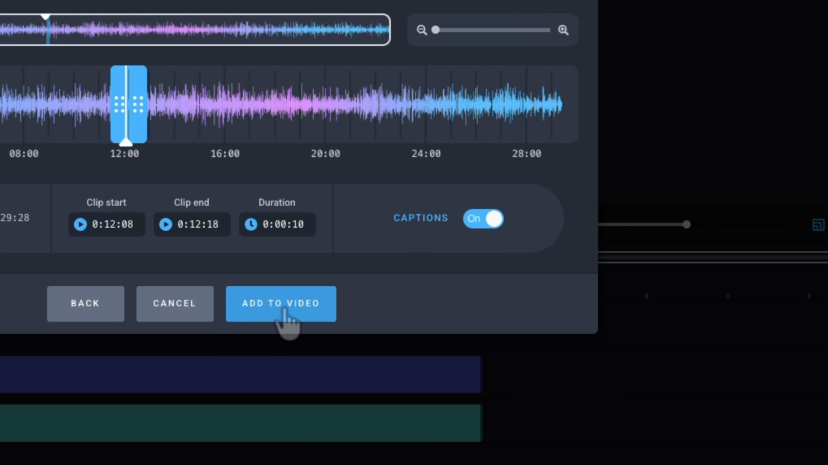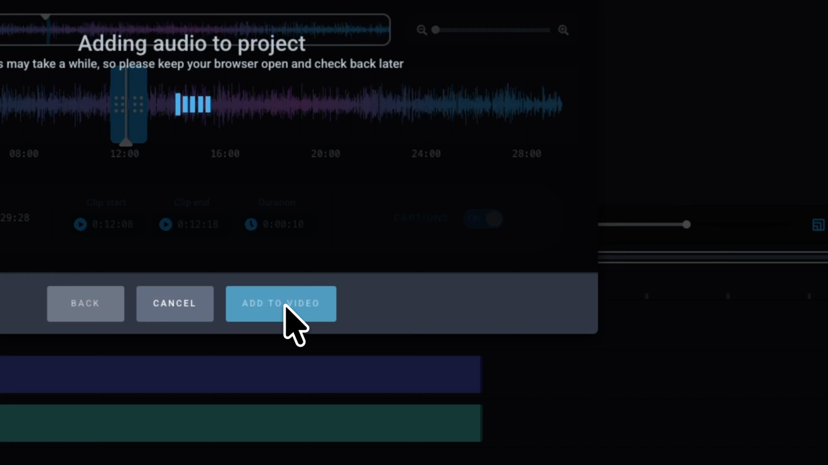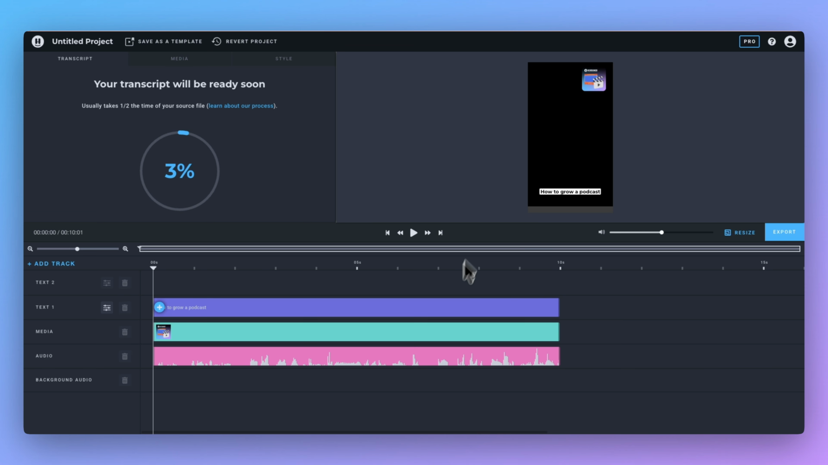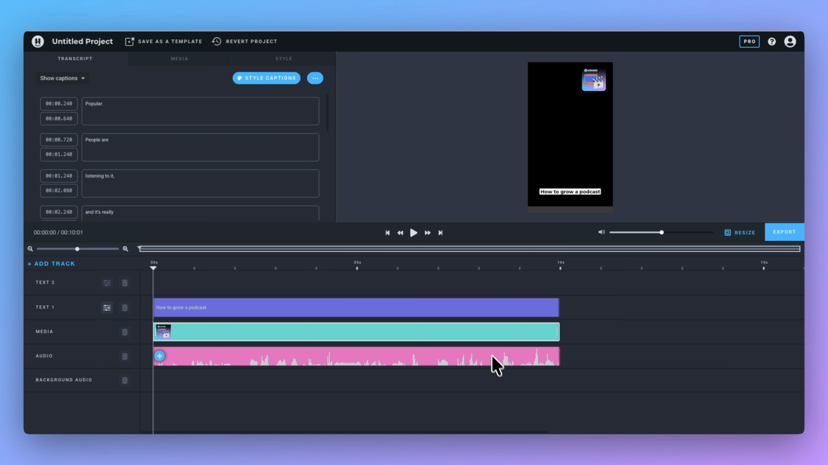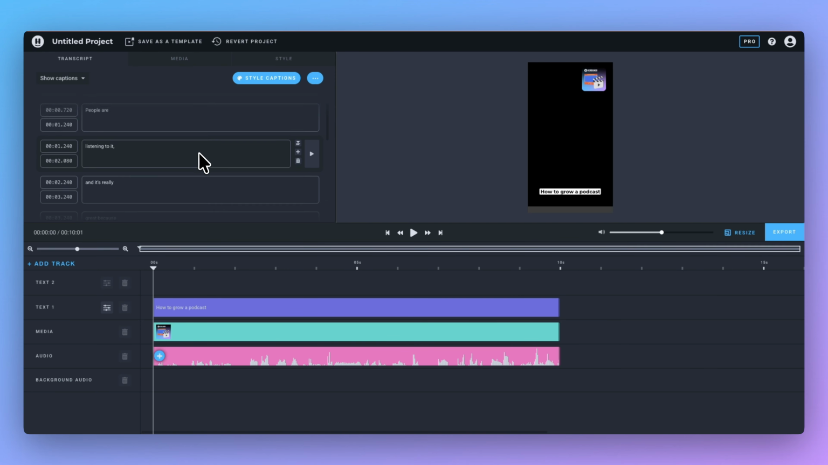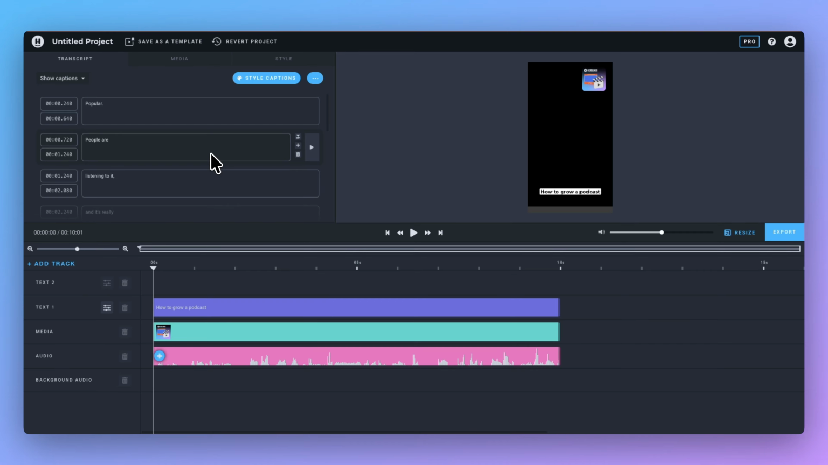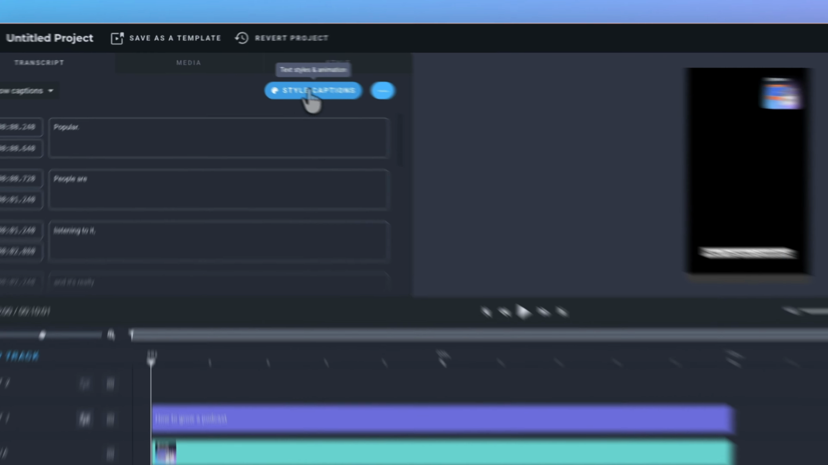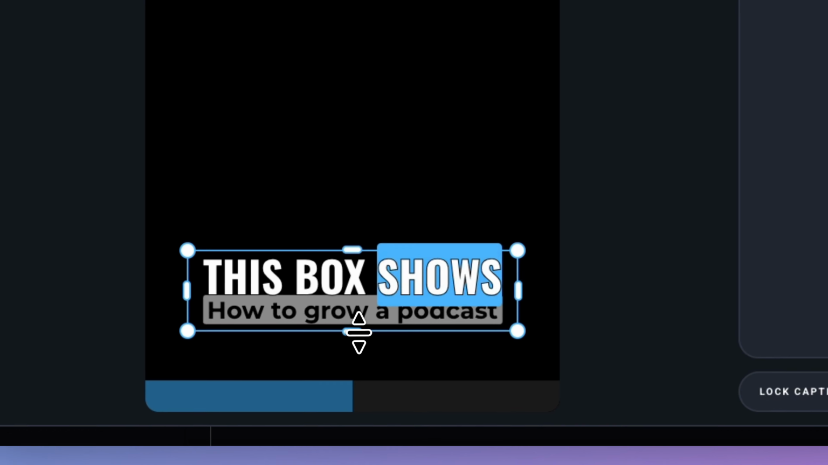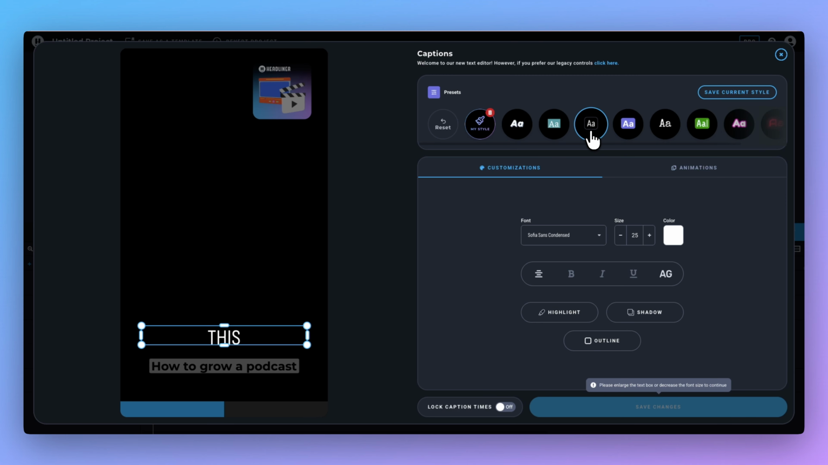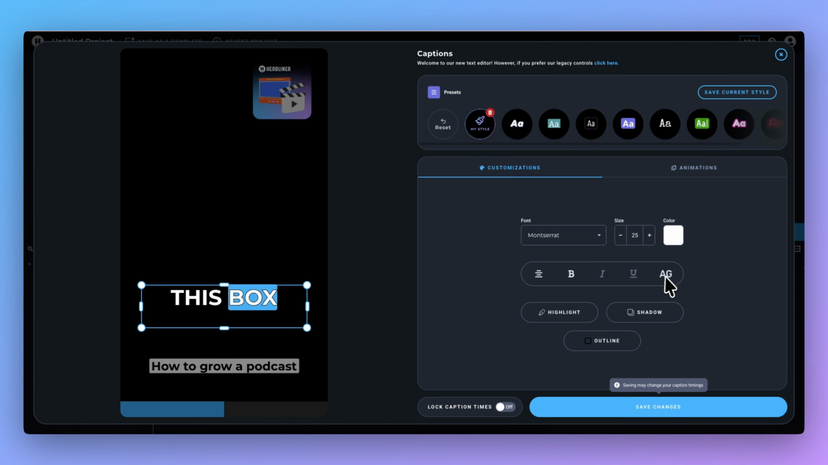And I'm going to click add to video. You can see Headliner is processing that, and it is going to add it to my project. And you can see that the audio has been placed on here, and it already transcribed it. So we've got our little transcript here, but what we're trying to do is actually style these captions. To do that, click on style captions, and you'll see the Headliner default one pull through. So maybe you want to change that up. We've got the Headliner font.